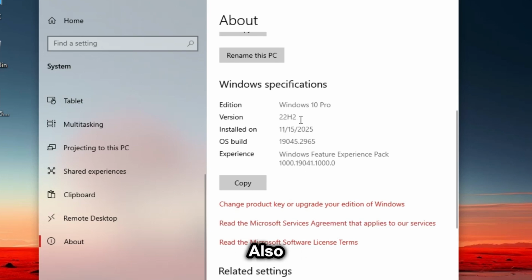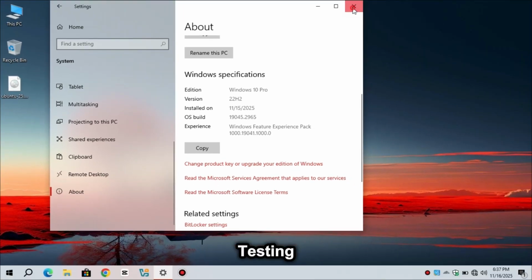Your Windows version also matters. This feature was introduced in Windows 10 Pro and later in Windows 11 Pro. So if your Windows 10 doesn't support it, you can use the same version I'm currently testing on.